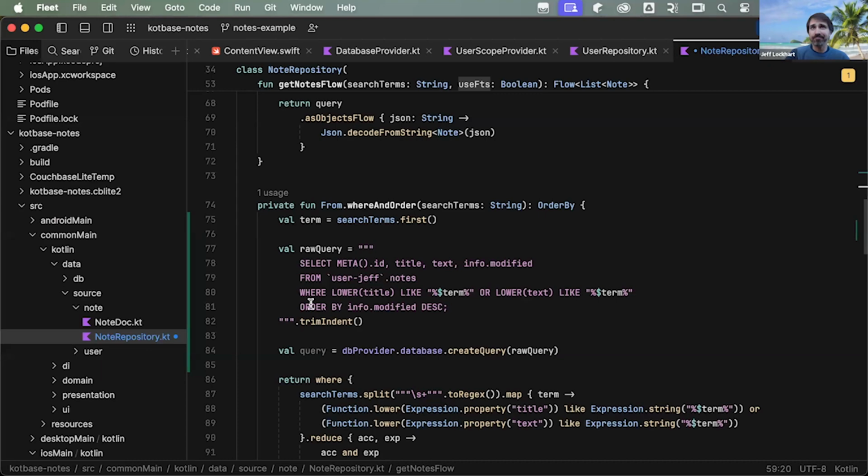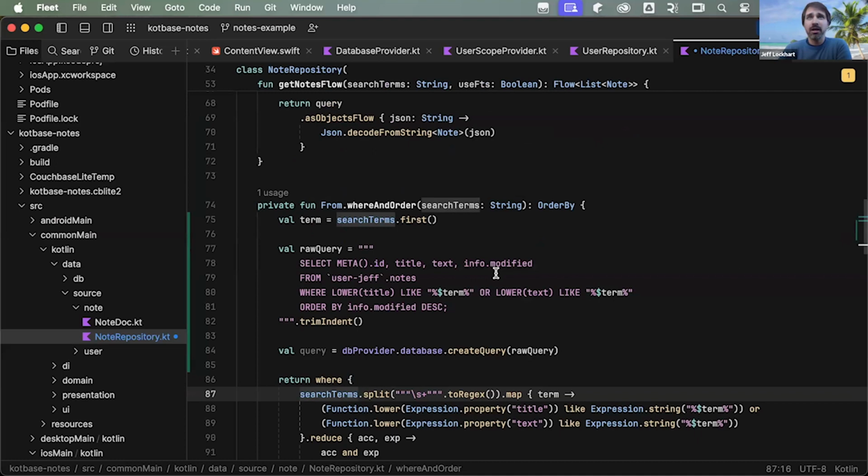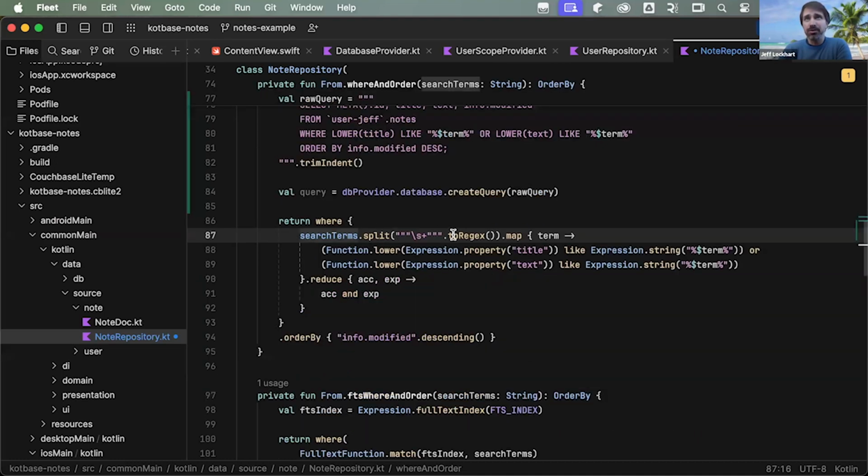But then what we want to actually handle is multiple search terms. So that's where the query builder API is actually really nice here, because we can compose that query using functional APIs. And so we take our initial search terms and we use a regular expression to split those up into separate search terms divided by white space. And then we map that to this where expression for each search term.